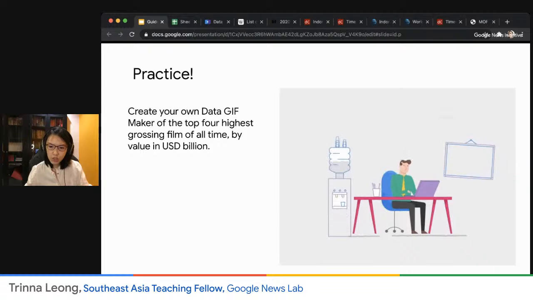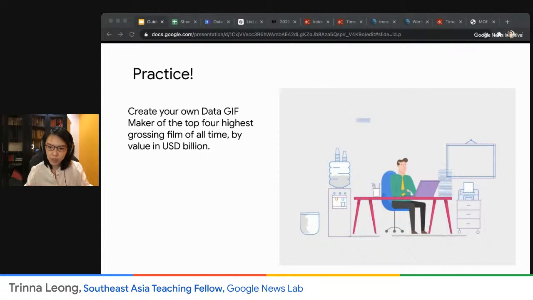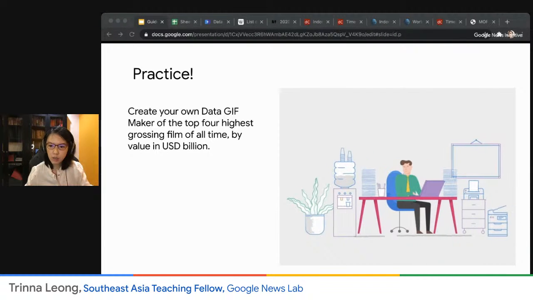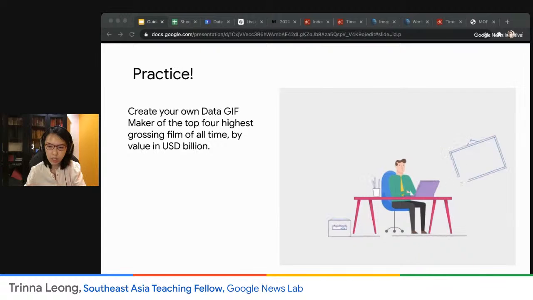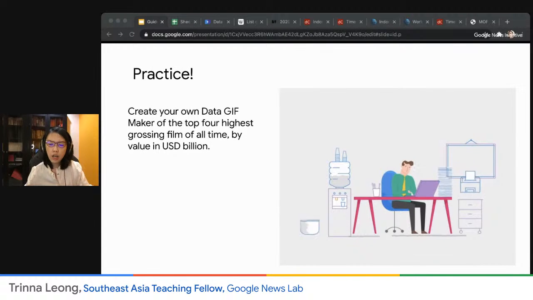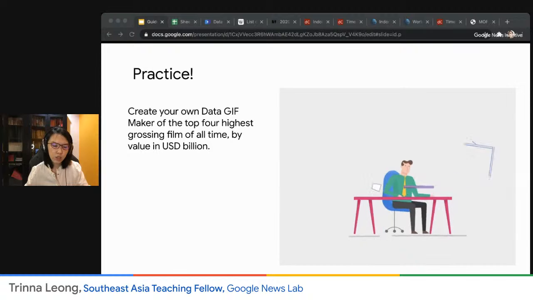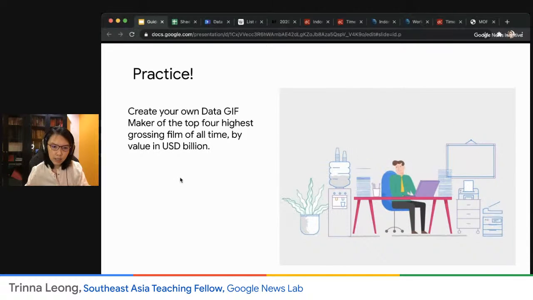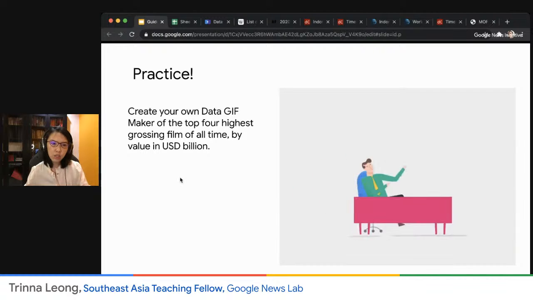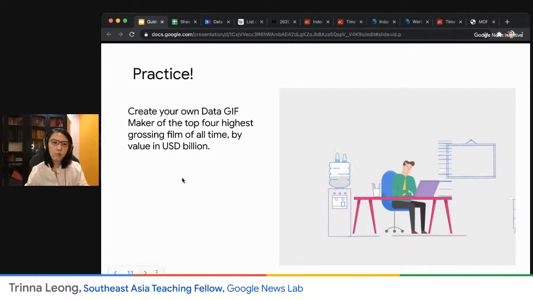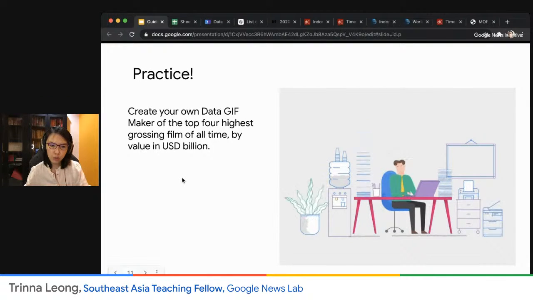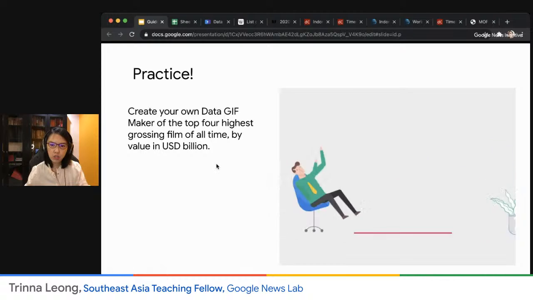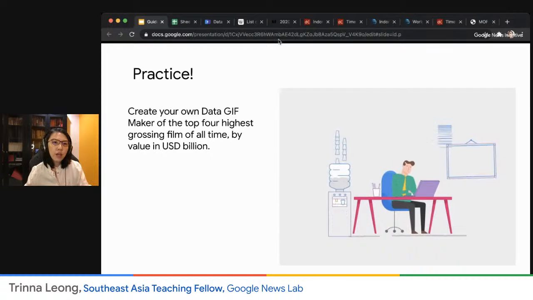So we'd like to do a simple practice, and please do it together. You can open up the website. I will drop the link in the comment box so you can actually open it. And just do this together. It's a very simple exercise, right? So you can just open up the page, and the task is to just create your own DataGifMaker of the top 4 highest grossing film of all time by value in US dollars, right?